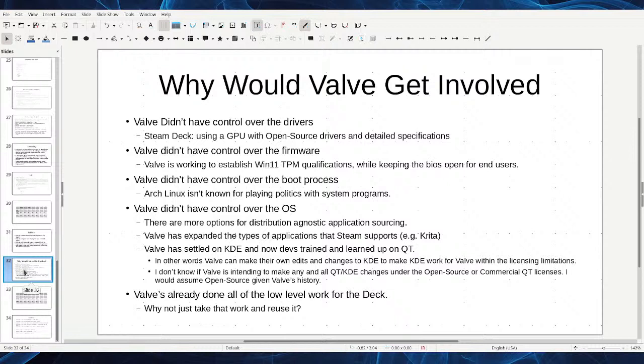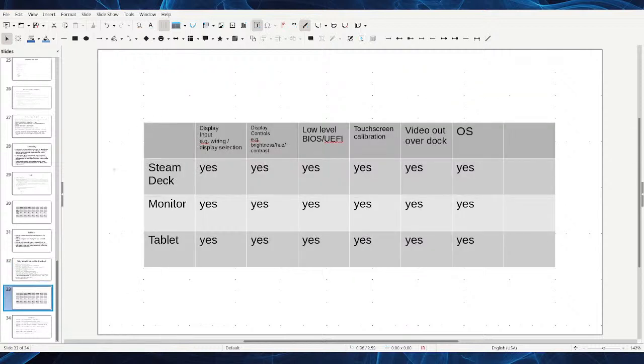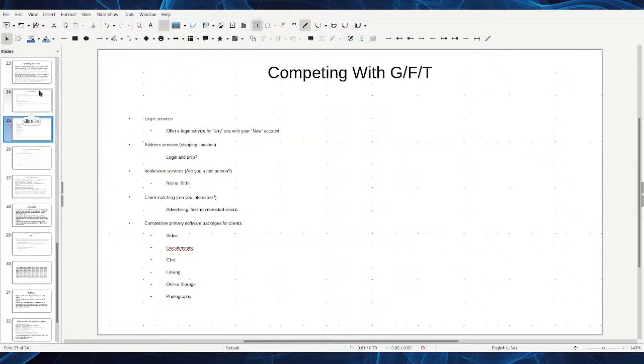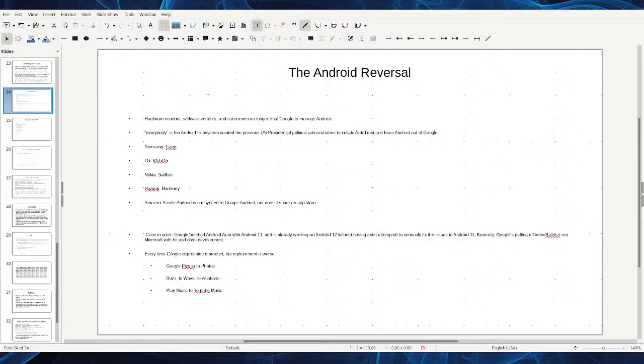We consider, why would Valve get involved? Why would Valve search out and make partnerships? Why would Valve go into the business or get involved with the business of bringing SteamOS and the Steam Deck system to mobile phones, to tablets, to television displays sitting in your home? We come back to the simple statement that hardware vendors, software vendors, and consumers no longer trust Google to manage Android. TCL may have made a great smart TV.